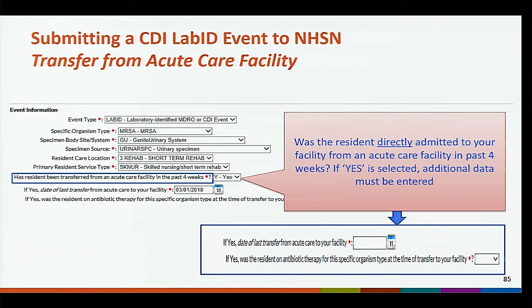Has a resident been transferred from an acute care facility to your facility in the previous 4 weeks? Same question. If you select yes, you're going to have the same questions populate at the bottom: the date of last transfer, and if that resident was receiving antibiotic therapy at the time of transfer to your facility.